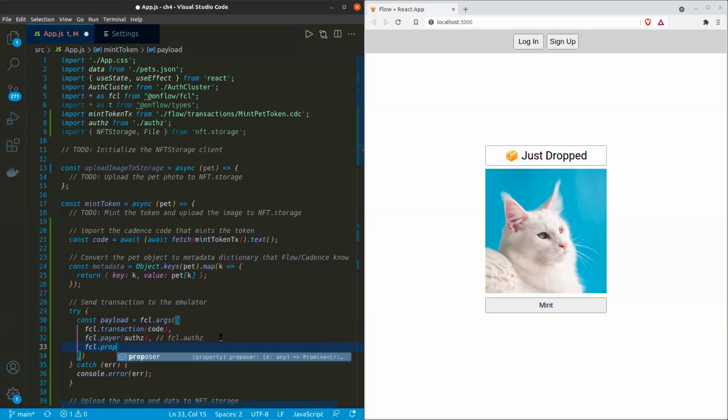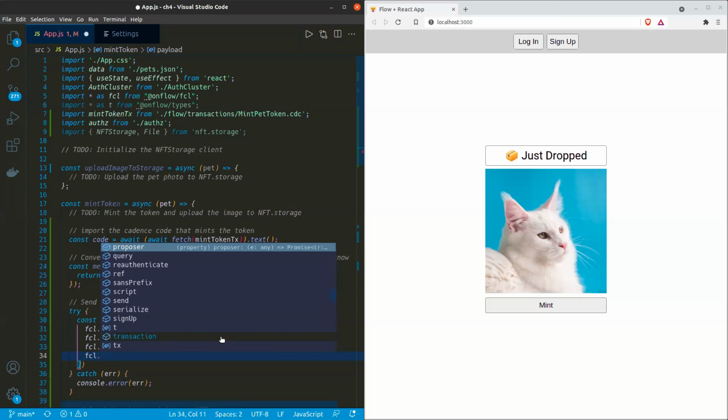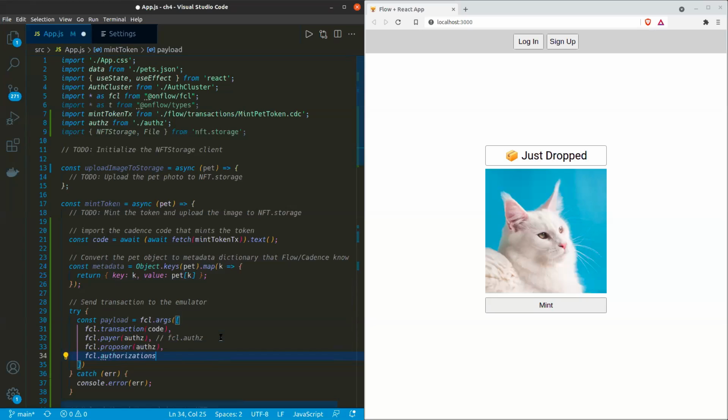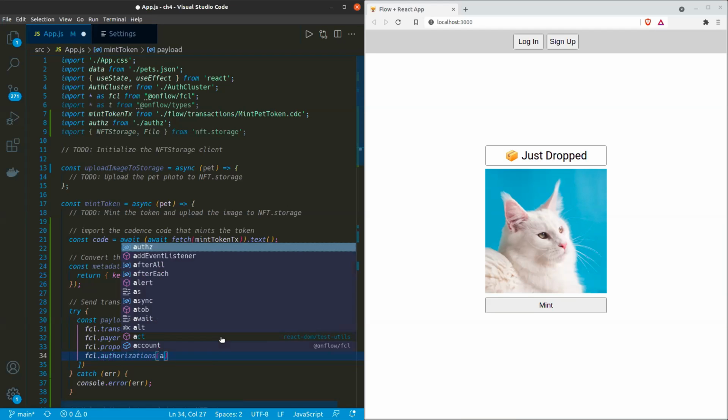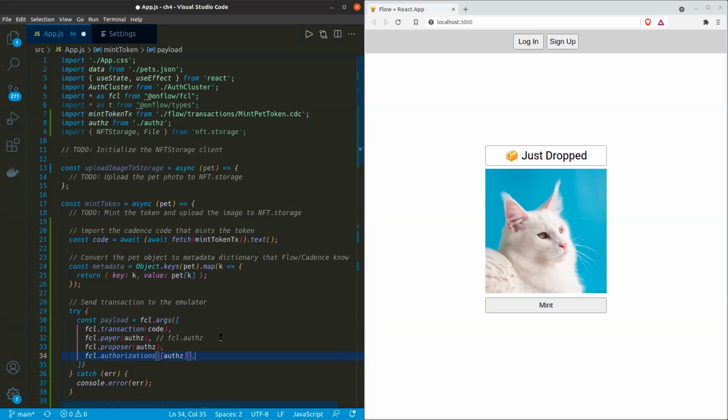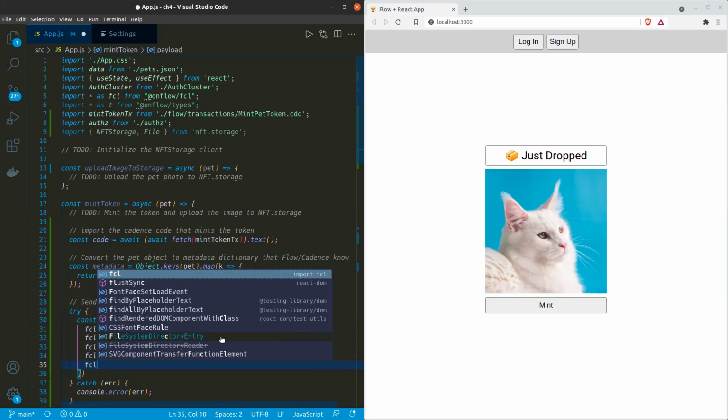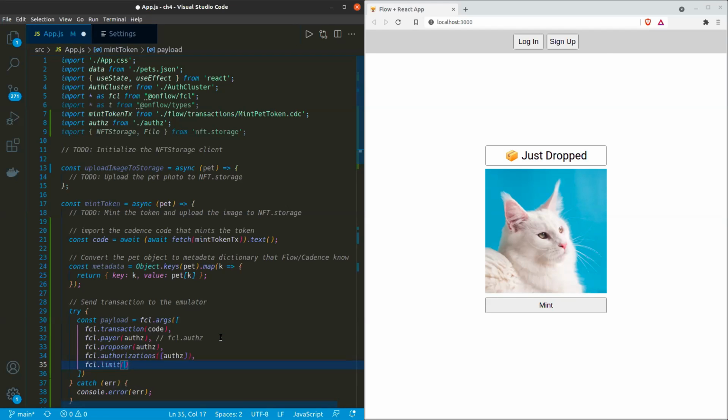And then proposer, we also use the auth here, and then authorizations, also auths. And then lastly, there is a place where you can choose the limit to your gas fee. And last but not least, just pass the payload here.